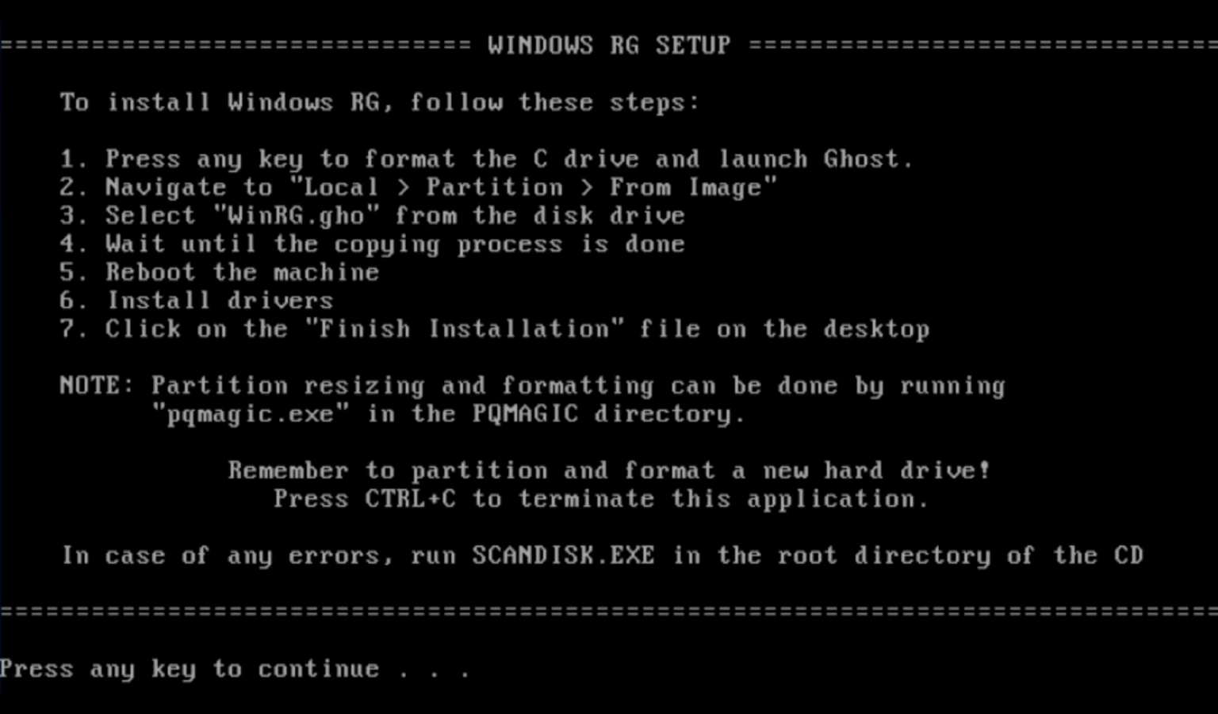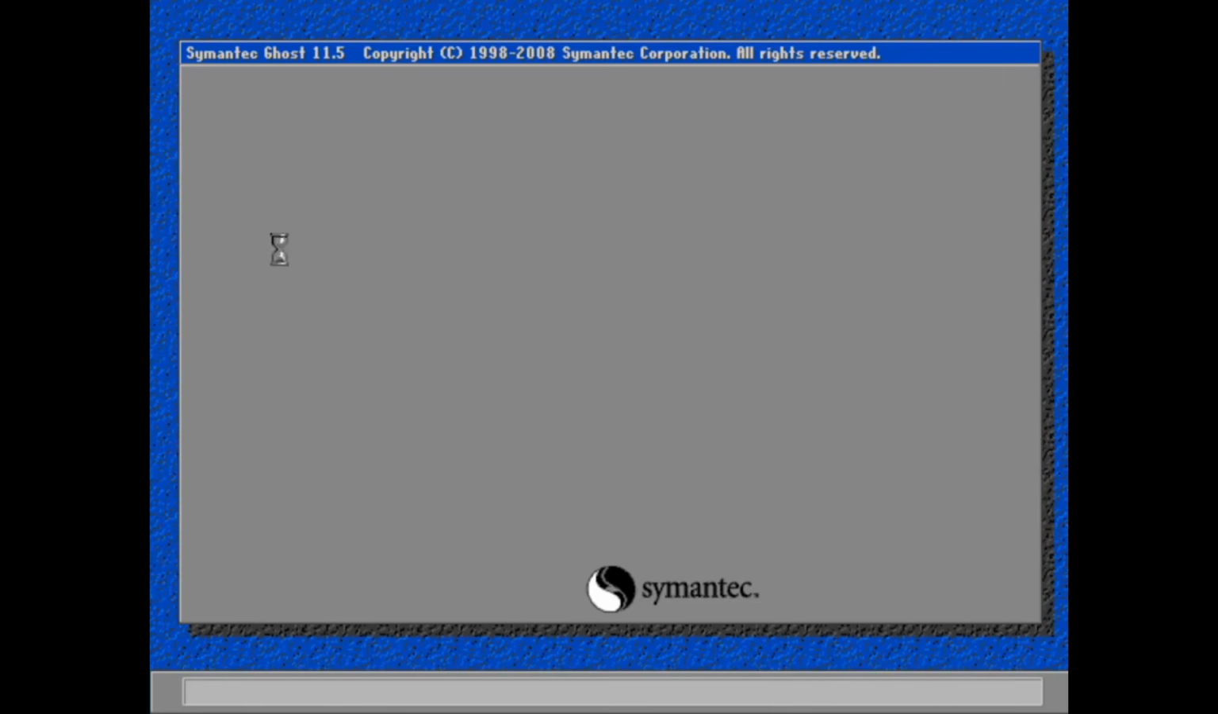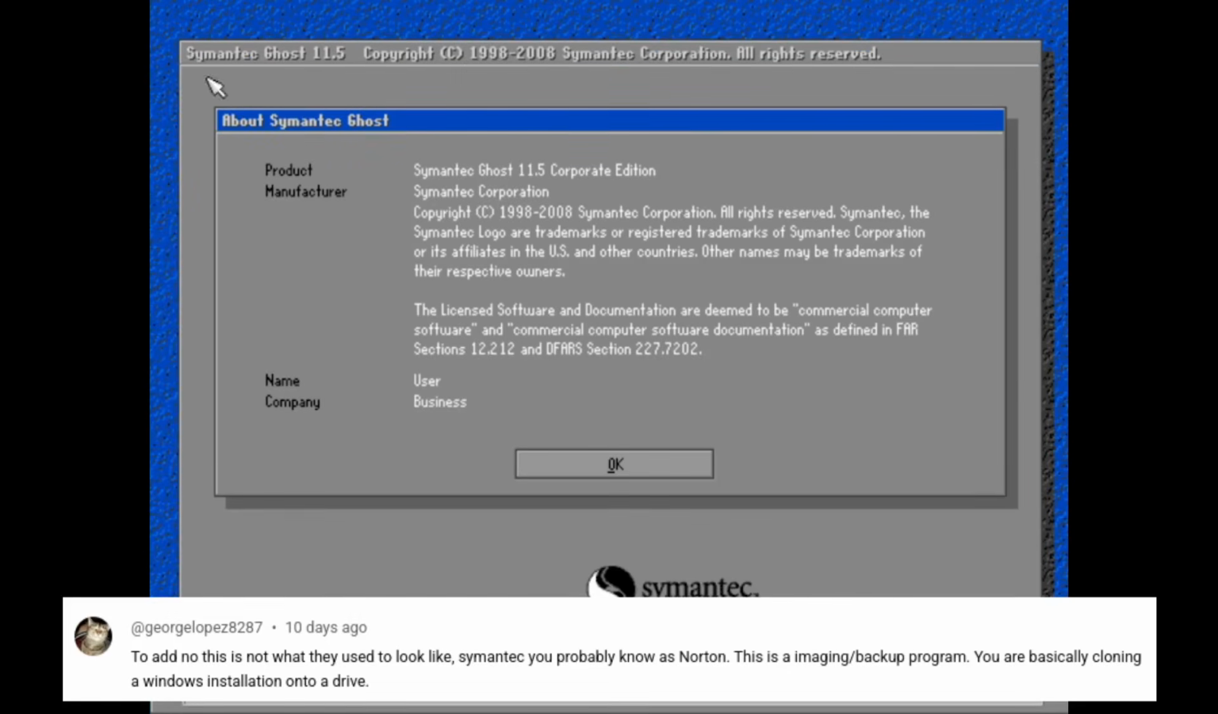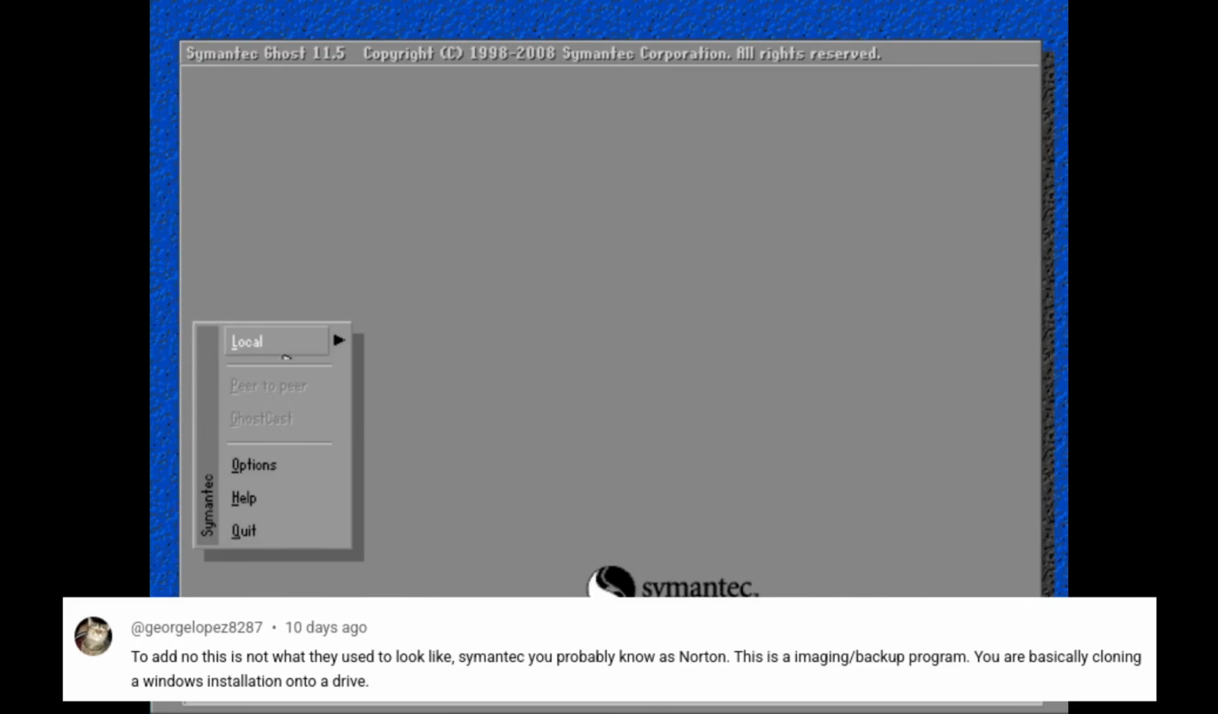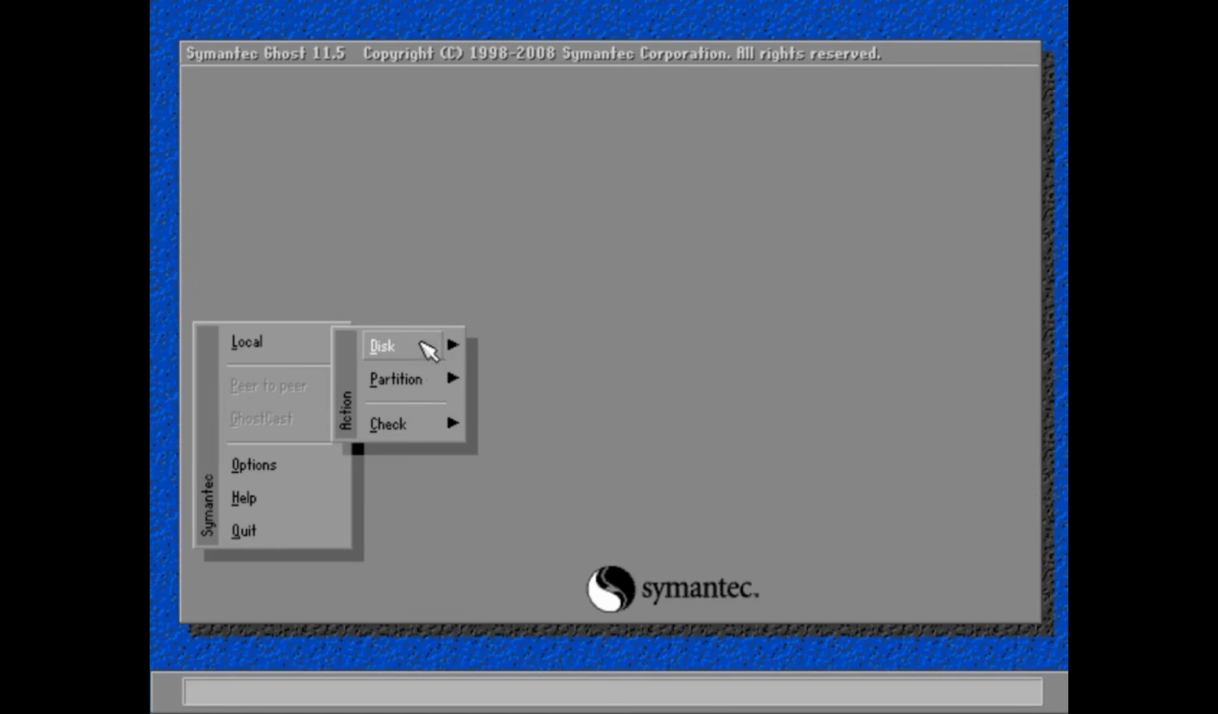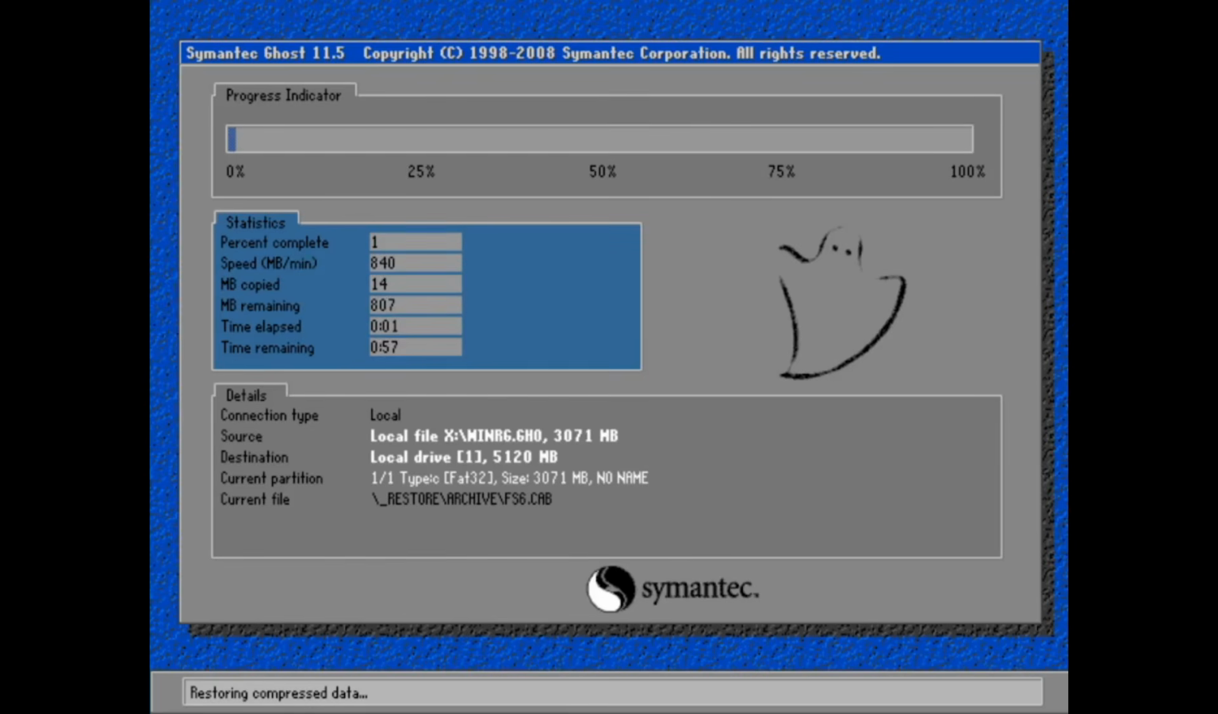imaging program we used last time. This is Symantec Ghost, so this is not what Windows installs used to look like back in the day. A lot of kind people told me that, so thank you everyone for informing me on that. Last time this took me about an hour to install the whole thing, so I will just pause the recording and continue as soon as this is finished.